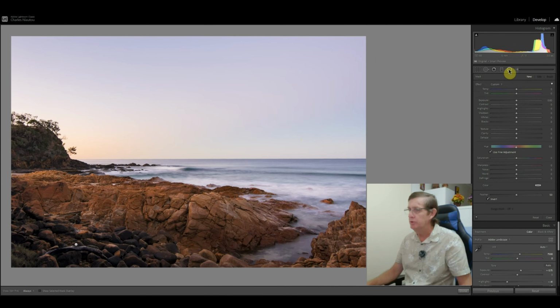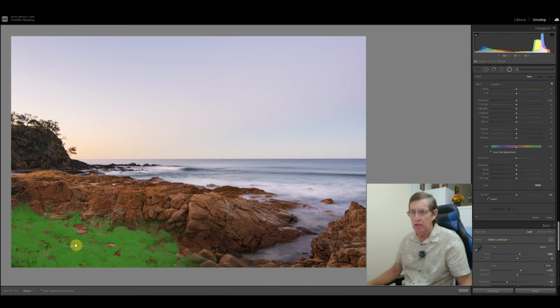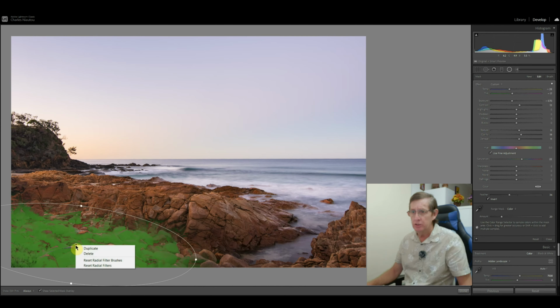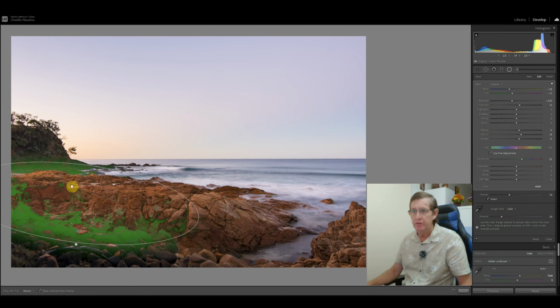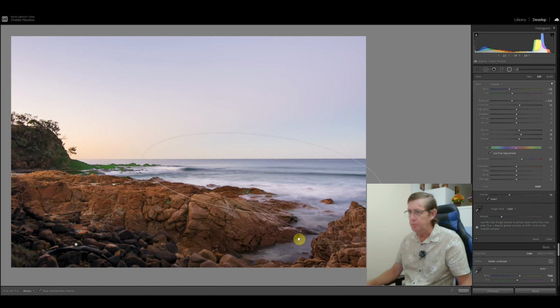Now I'll click the radial filter again, and I'll come up here and I'll select mask overlay, just so we can see it. I'll select it and I'll click duplicate. This means that I've got a second radial filter now. And watch what happens when I move this duplicate around. Can you see the green areas? This is the only place where this filter would be applied.